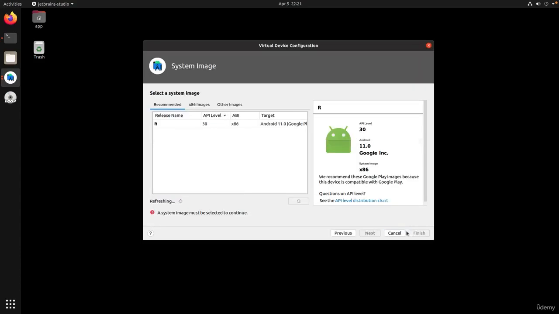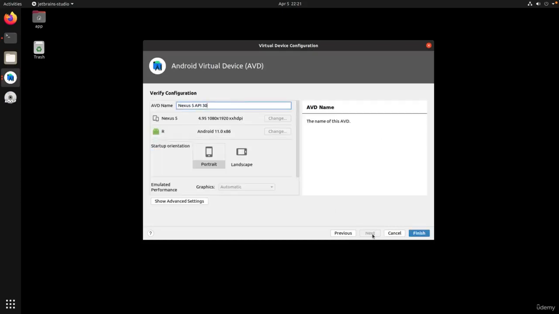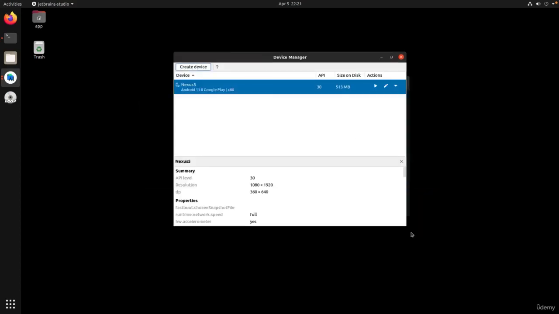Alright, we click on finish and then next, and here we've got now the verify configuration. So we've got our AVD name, the system we have installed and things like this. I like to rename this real quick to Nexus 5 only, okay? And then I hit the finish button. Perfect, here we have it right now. All we need to do is simply pressing this play button and then the emulator will launch.